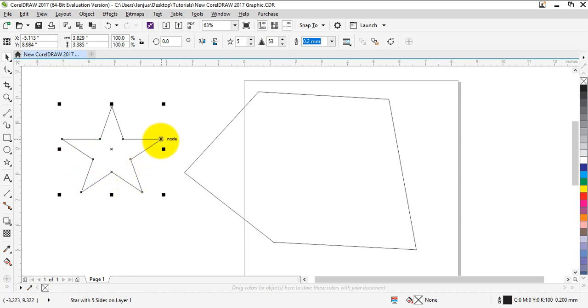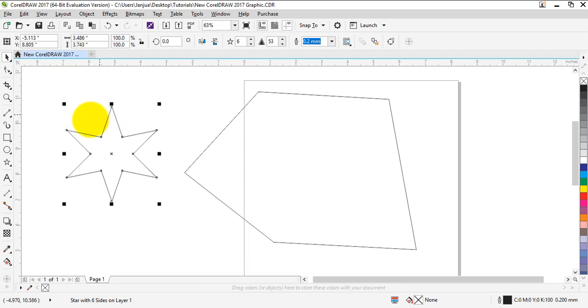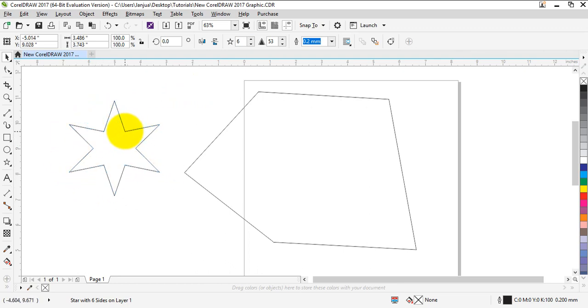1 2 3 4 5. If you want this to have more or less than 5 corners, you see at the top right here is 5. Select 6, enter. Now this star has 6 points. 1 2 3 4 5 6.